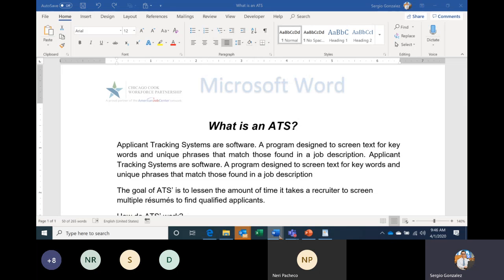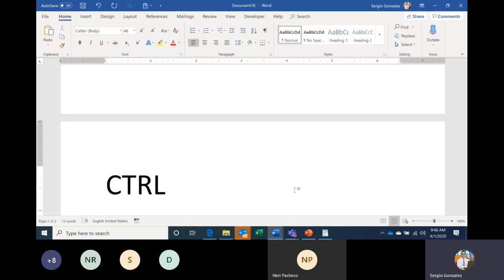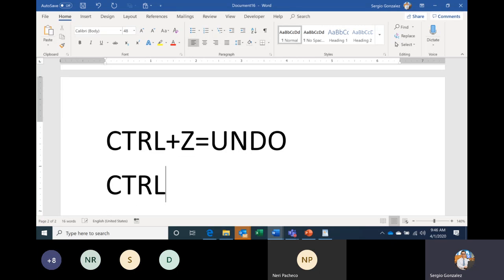And the shortcut for undo is Control Z. And for redo it is Control Y.